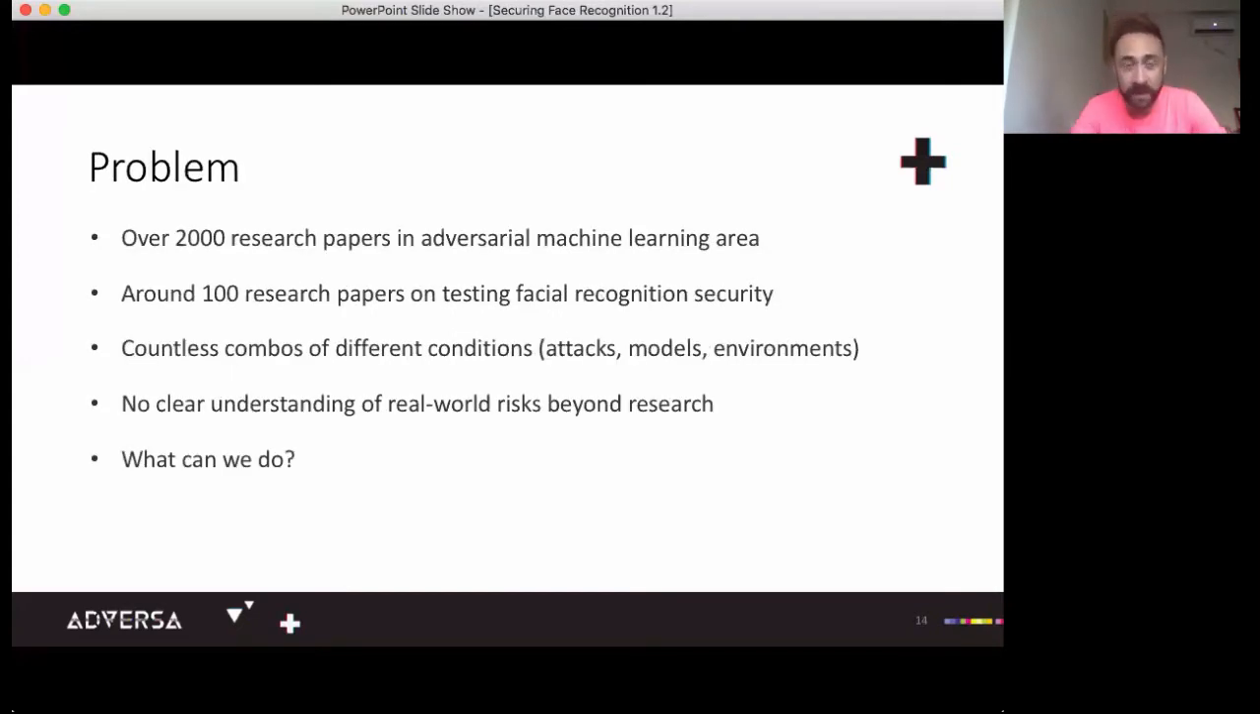So what is the problem? First, there are over 2,000 research papers in this area, and you need to understand, maybe not all of them, but at least how to filter them. Secondly, around 100 research papers were on testing facial recognition systems. The next problem is the countless combinations of different types of attacks, models, and environments. Most of the research papers test something in a specific environment. So you have 100 research papers, but all of them have different attacks, different models, different environments, and different everything, so you cannot really compare them.